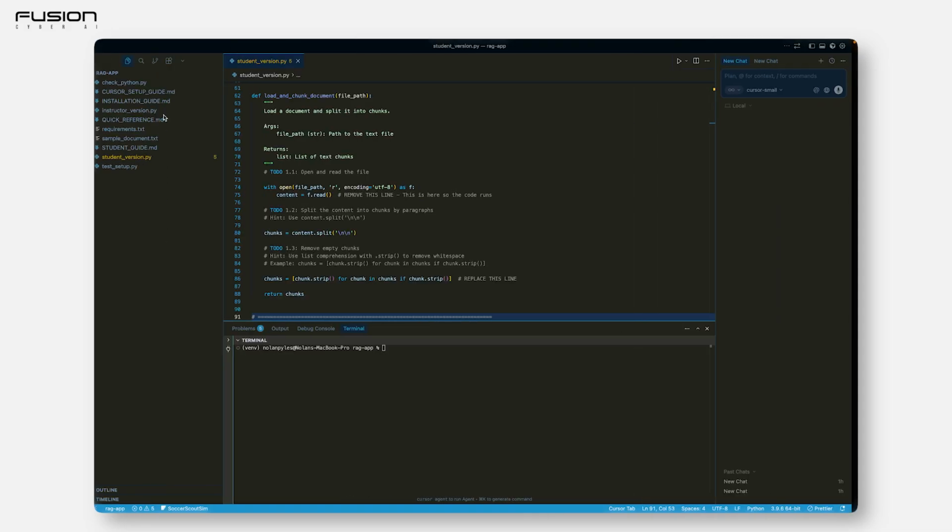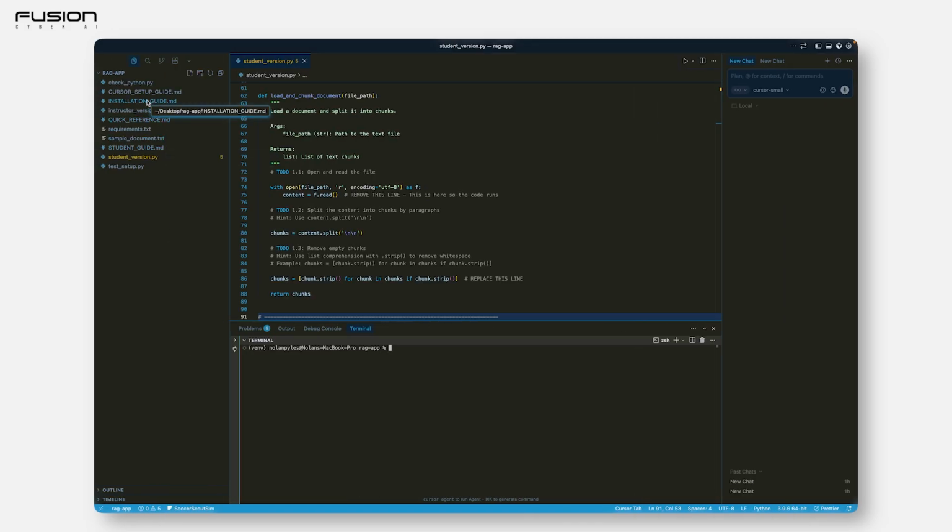Yeah, I'm going through the RAG lab, and I am having troubles activating my virtual environment. Can you please help? I can help with that. Looking at the terminal, it seems like you're on a Mac. Have you tried running source venv/bin/activate?